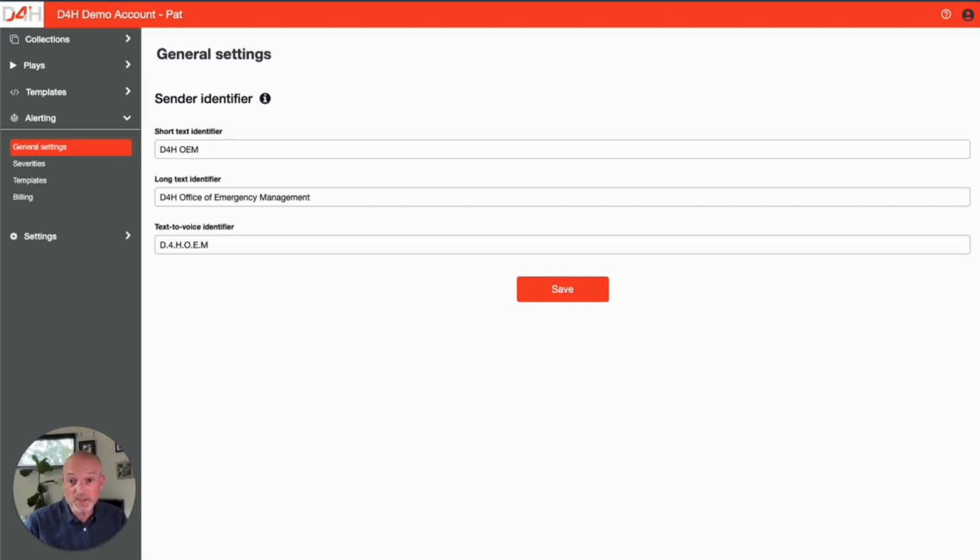We want to be able to personalize the sender identification from your alert so that the system can clearly communicate to the people being alerted where the alert is coming from. So to access those settings, click on your profile in the top right corner and choose the admin area. And in the admin area under alerting general settings, you'll see we have three options.